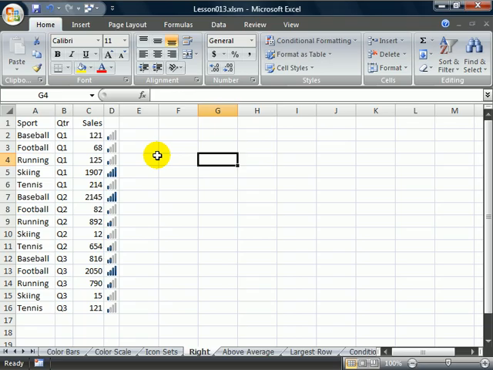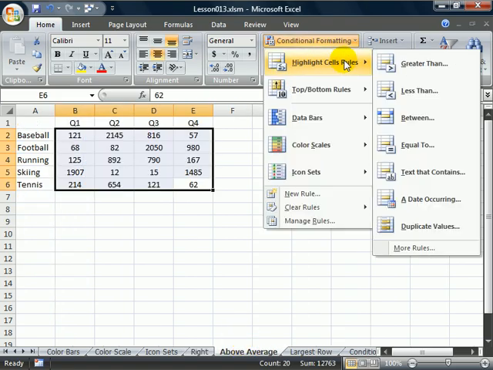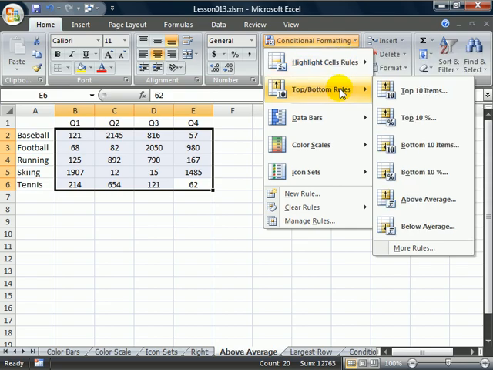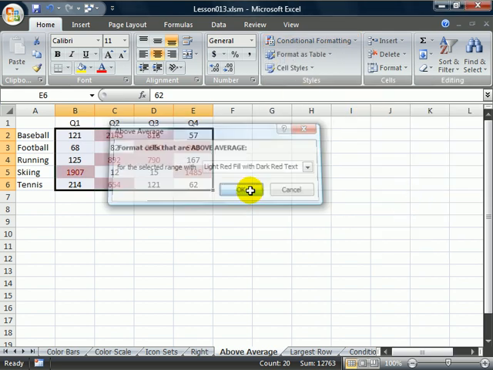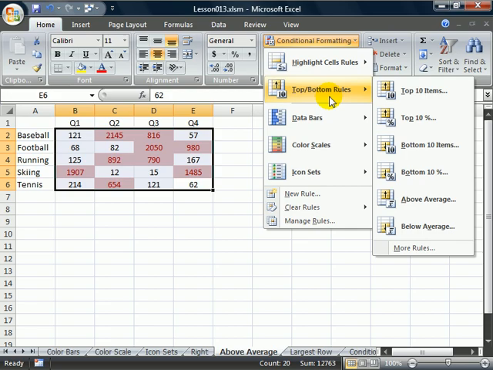Color bars, color scales, and icon sets are brand new in Excel 2007. We also have the traditional conditional formatting, such as highlighting everything greater than a value or less than a value. They've added new rules, though, top and bottom rules, that allow me to highlight everything above average, or below average, or everything in the top or bottom 10, 5, 15%. So lots of great new items there.